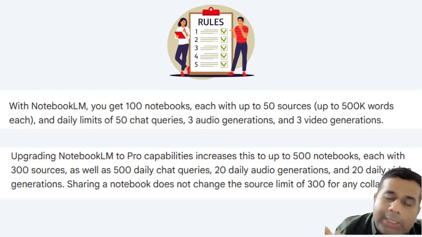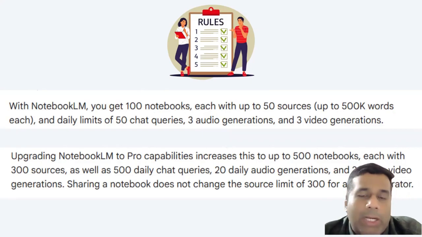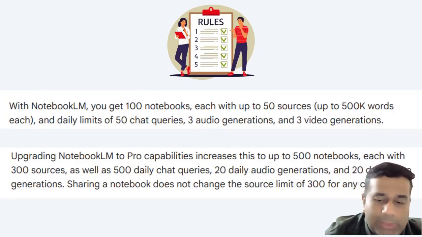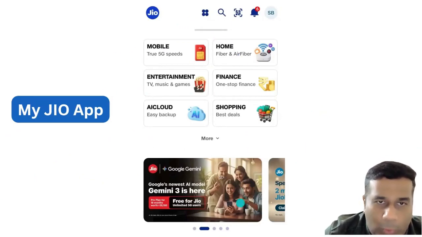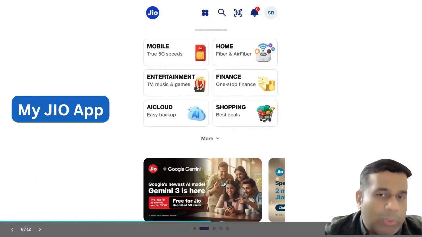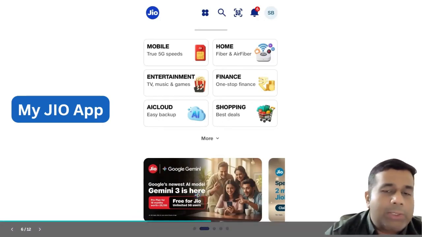You simply click on the button. It will ask you for the Gmail ID, and upon entering the Gmail ID, your account gets automatically upgraded to the paid plan. So this is a really cool feature. This is the MyJio app, and it is exclusively available for those who are from India. When you open it, you'll see this banner asking you to upgrade. On clicking that, it will get automatically upgraded.